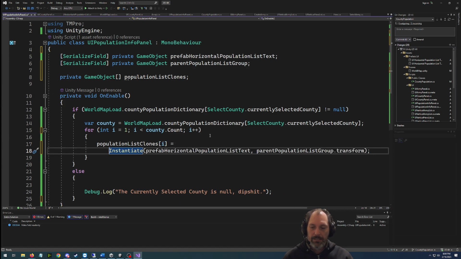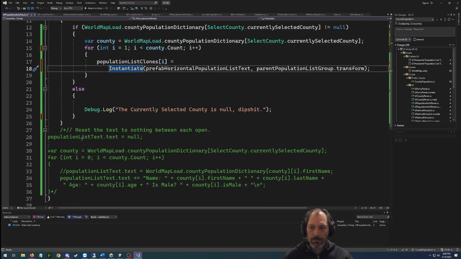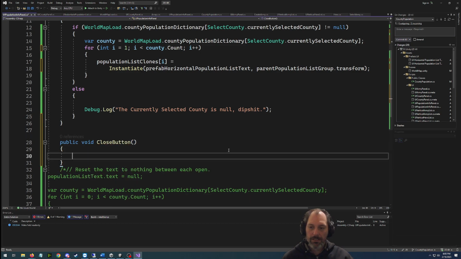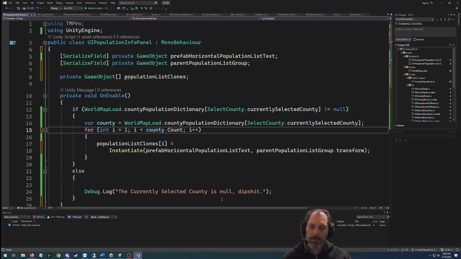Okay, so then we're going to do a new. This has to be a public void close button. And then when we push the close button, we're going to blow up all of these things. How do we do that? Why wouldn't we just use 0? Why was I thinking we needed 1? We're not going to destroy that one. I don't get to use 1.